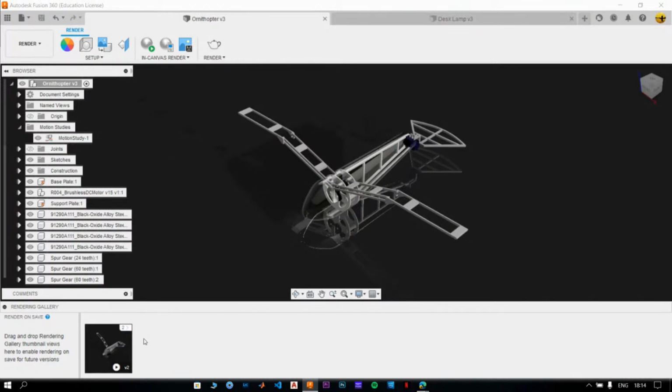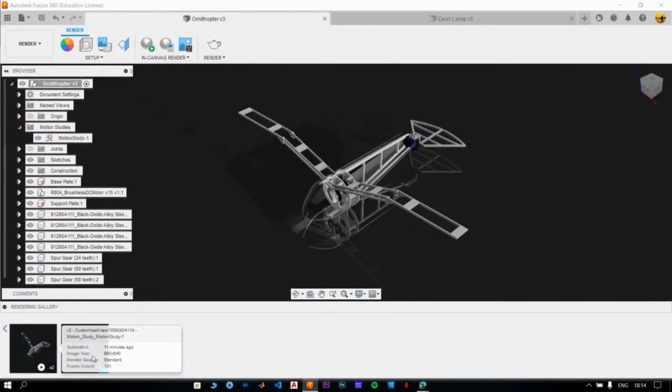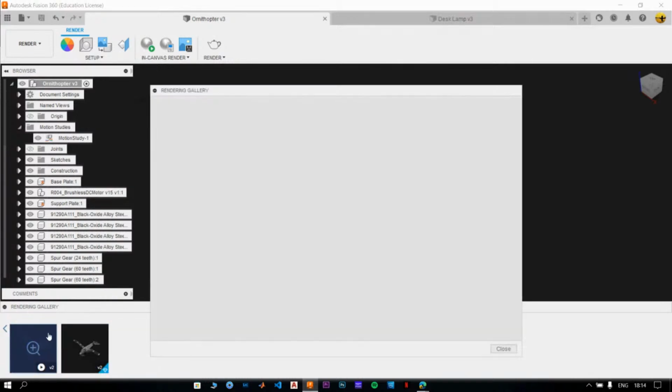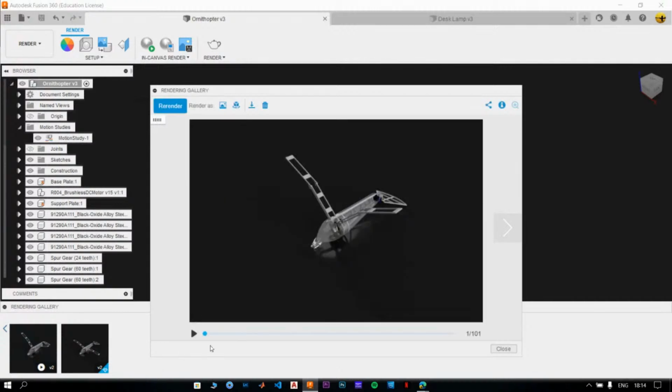lamp in your view. Also looking at the ornithopter, as you can see, the motion study has also been rendered now. So if you click on the motion study render and open it, you'll be able to see it like this, and you'll be able to play it as a video. As you can see, it is a bit jittery and a bit laggy. It is because we used a low quality render. But once you download it as an MP4 file, it is going to be much better compared to what you are seeing as a preview.